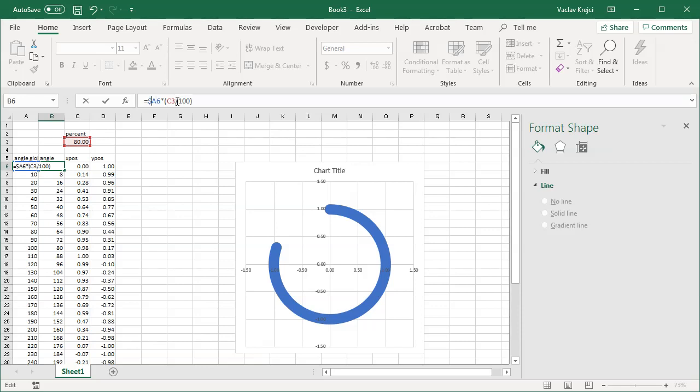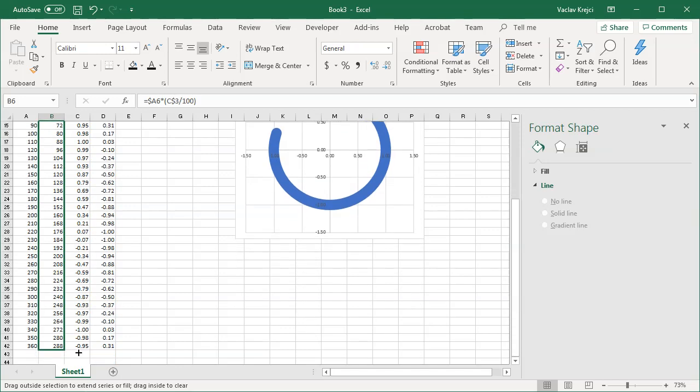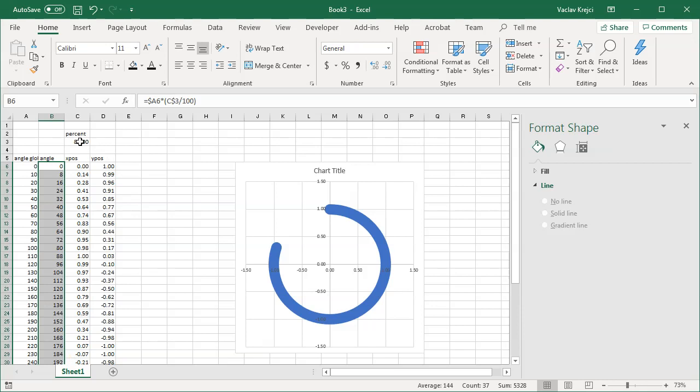And probably the C will always be the same as well. Let me think about it. Actually, no, the 3 will always be the same. The C could be changing. Let's see if this works. So I will copy this for every single cell. And it goes from 0 to 288. So it's almost the same as the previous.